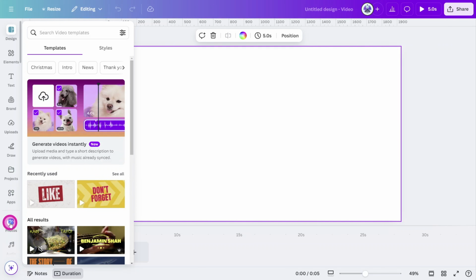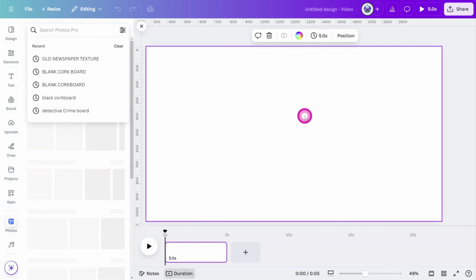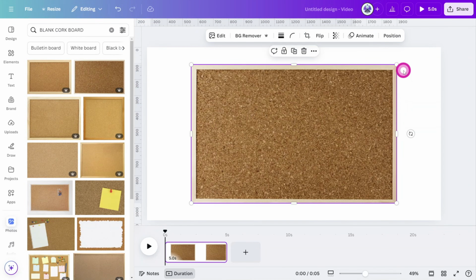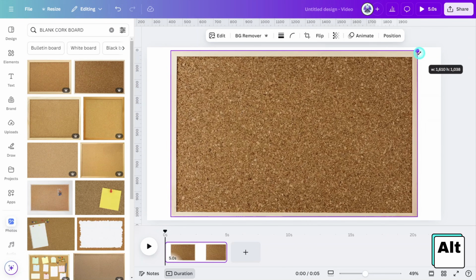First, let's get our corkboard in place. Open the Photos library and search for black corkboard. Select this one and enlarge it so it covers the majority of the canvas.